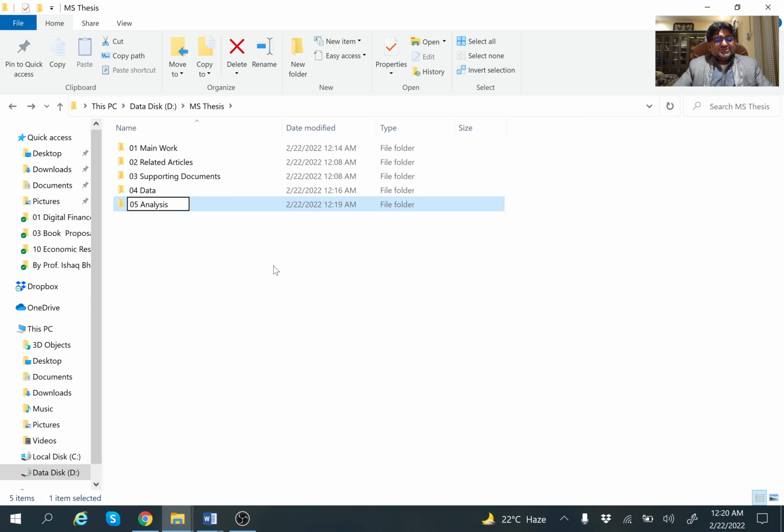So in analysis you will have all analysis outputs from the software. Then you can generate a file here. I have already shared the analysis samples. If you don't have them, then you can ask me and I will share the different samples. For example, primary data analysis, secondary data analysis, panel data analysis, pooled data analysis, time series data analysis.